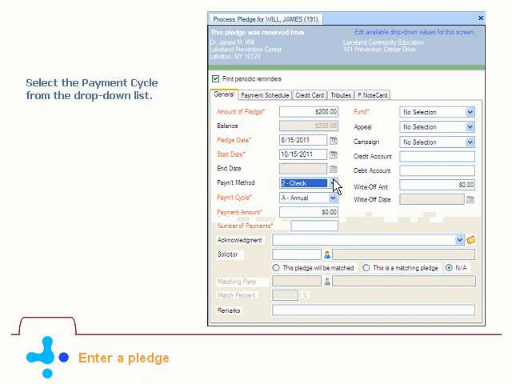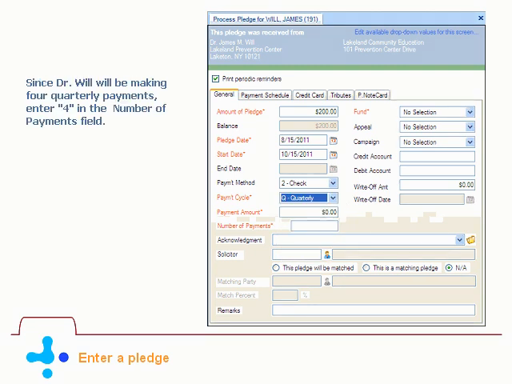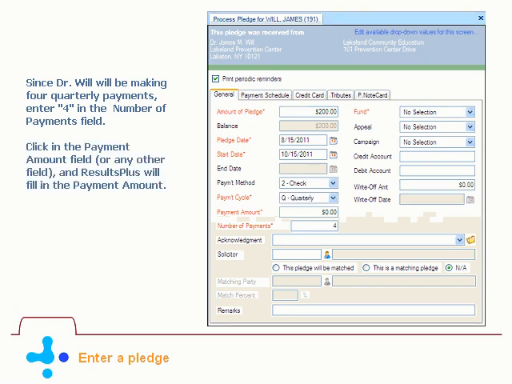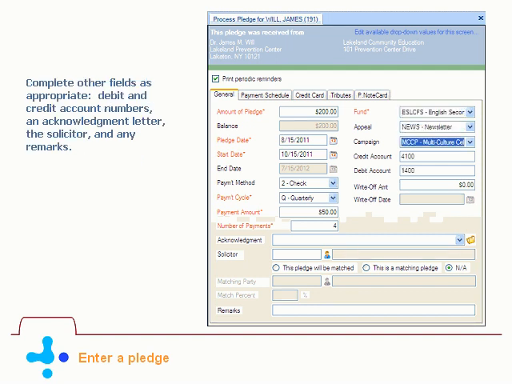Select the payment cycle from the drop-down list. Since Dr. Will will be making 4 quarterly payments, enter 4 in the Number of Payments field. Click in the Payment Amount field or any other field, and ResultsPlus will fill in the payment amount. Now select Fund, Appeal, and Campaign codes. Complete other fields as appropriate: debit and credit account numbers, an acknowledgement letter, the solicitor, and any remarks.